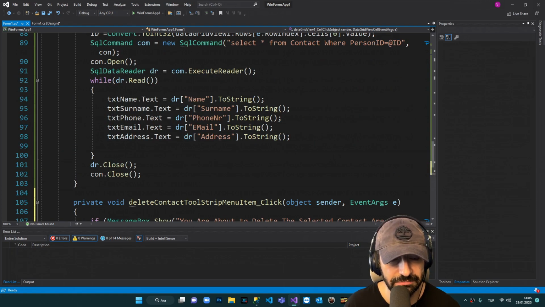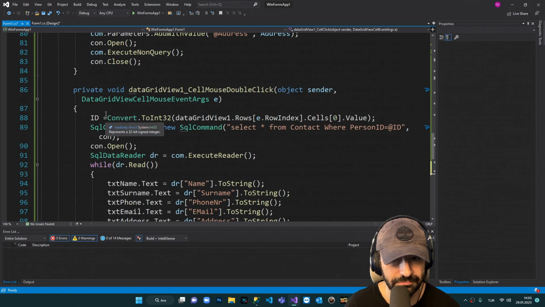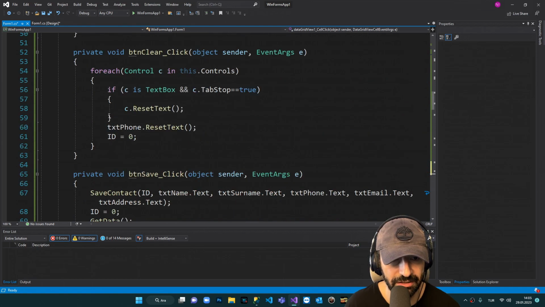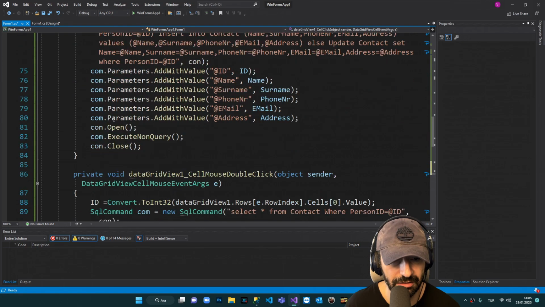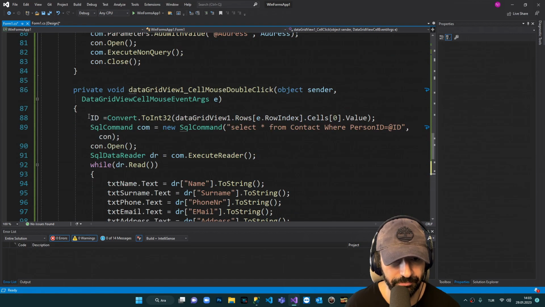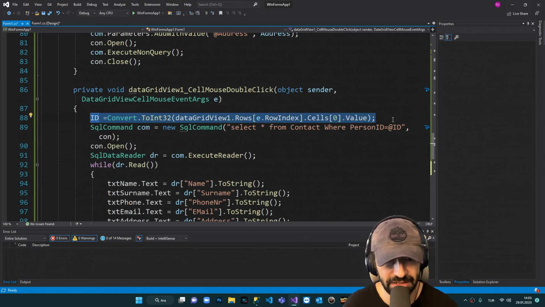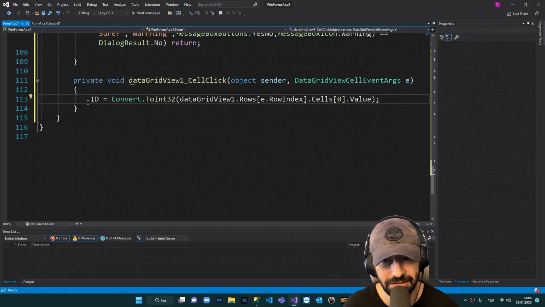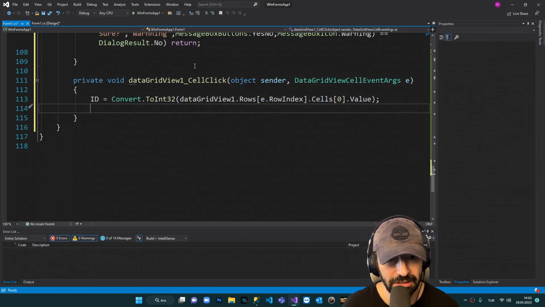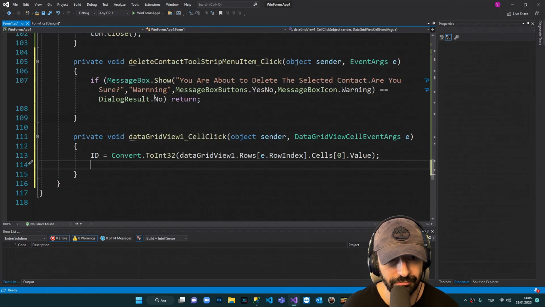Once again, I want to get the ID from this. I'm copying it. And I'm gonna write it once again. And also, we get it right when I click the cell.